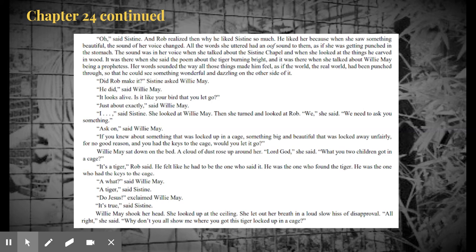She said, "We need to ask you something." "Ask on," said Willie Mae. "If you knew about something that was locked up in a cage, something big and beautiful that was locked away unfairly for no good reason, and you had the keys to the cage, would you let it go?" Willie Mae sat down on the bed. A cloud of dust rose up around her. "Lord God," she said, "what you two children got in a cage?"